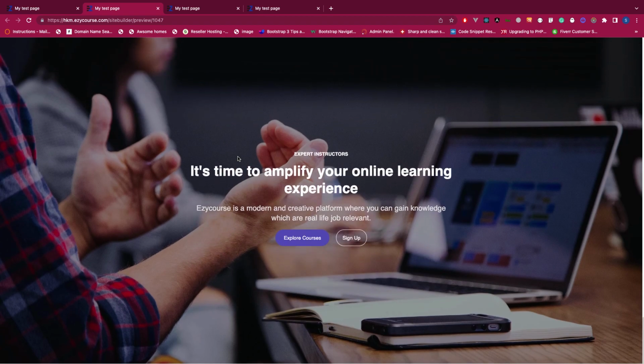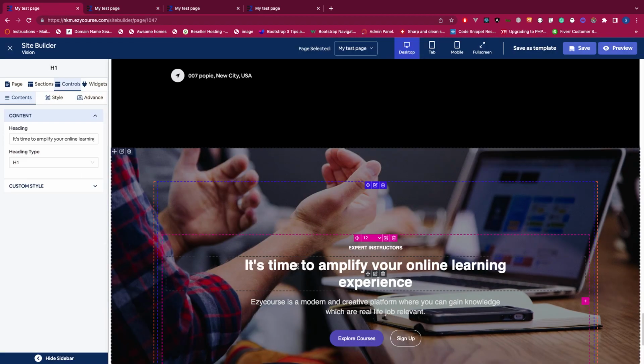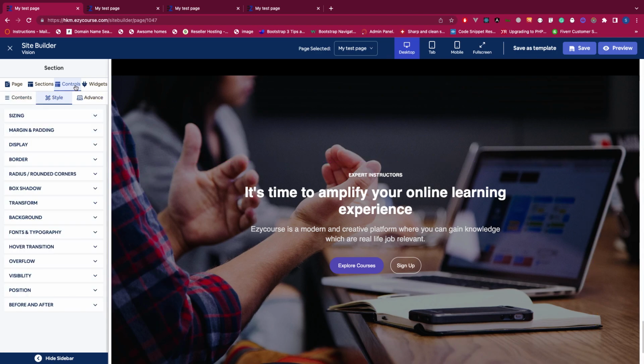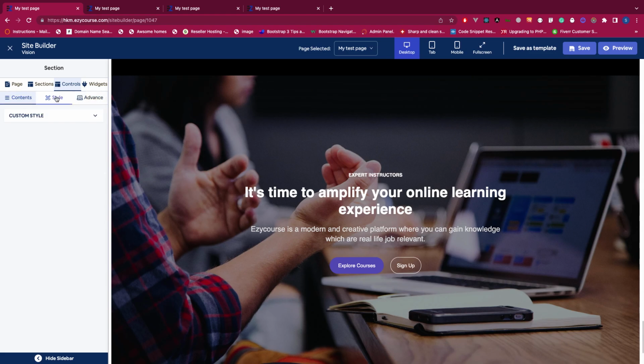So the section is here. I can make changes however I would like. Let's say I want to make changes here. I can do changes from here and add a lot of custom things as well.